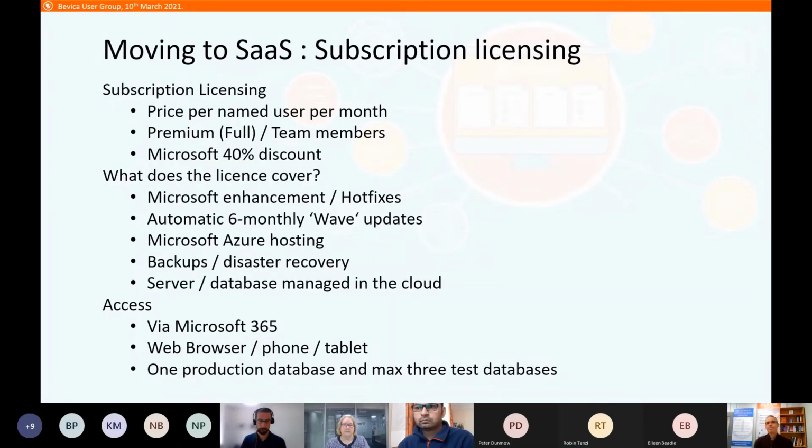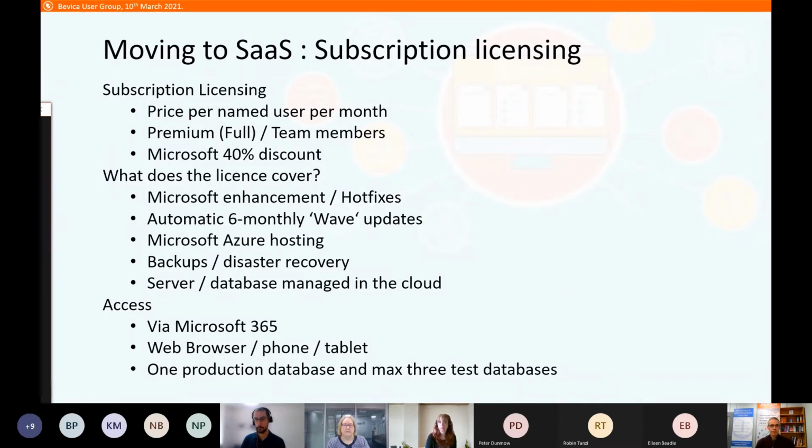Okay, thanks, Claudio. So when moving over to SaaS, the way that you license the solution has changed. It's moved over to subscription licensing on a price per named user per month. So no longer are there concurrent users. Every user is a named user now. Subscription pricing also means that you pay per user per month as well. So essentially you are paying for the licenses again.